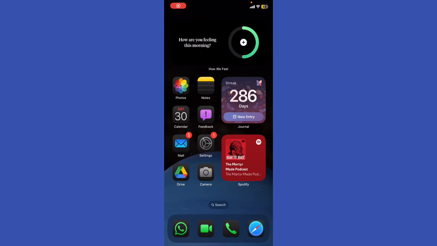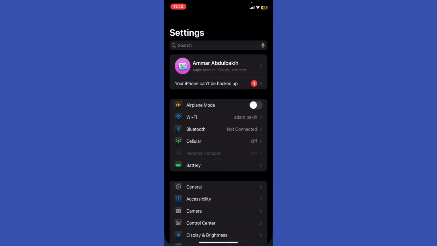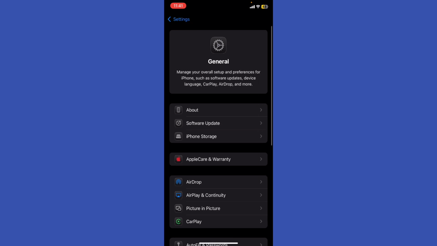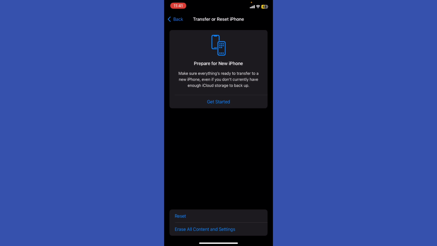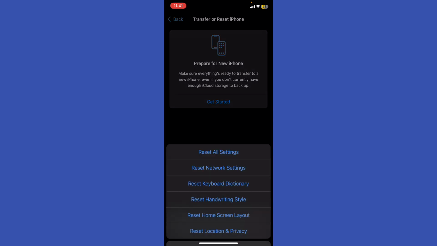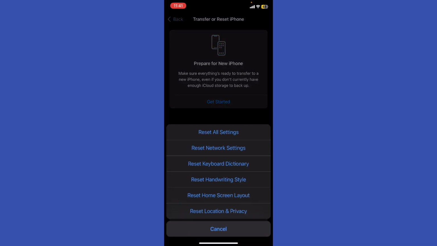How to reset iPhone settings without losing data on iOS 18.1.1. So first of all, go ahead and open up the settings. Go to General, right? Scroll a little bit down to Transfer or Reset iPhone. Okay. Choose the Reset option, then select Reset All Settings and confirm the reset.